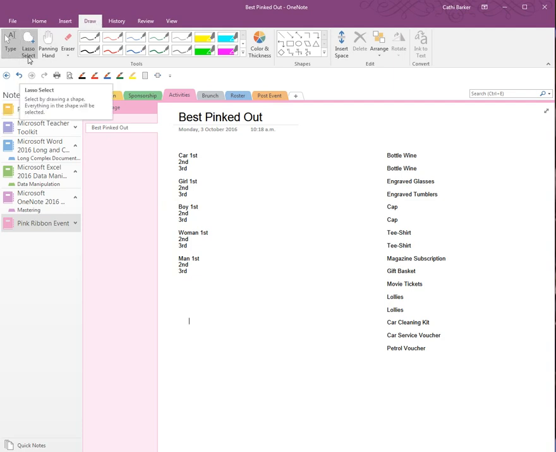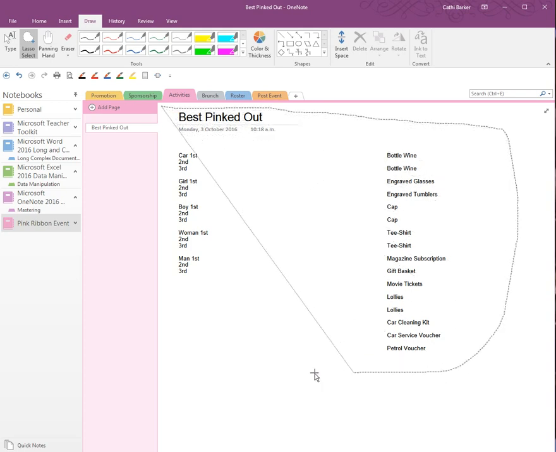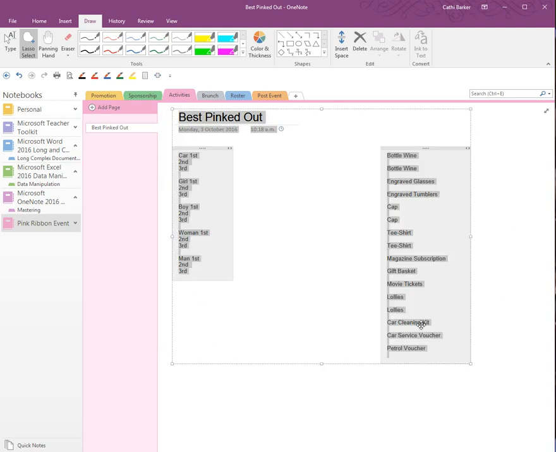But what you may not know is about the Lasso. If I click the Lasso Select, I can now drag, keeping the button down, drag to various points and lasso. So for example, I could drag out, down, around, and capture everything on this page. So there is this lasso option if you would like to drag around and select certain things. And then to turn the lasso off, you'd simply go back to the Type button.